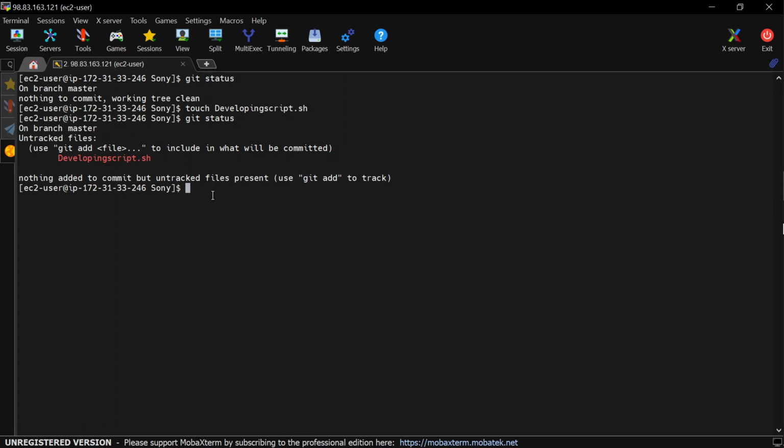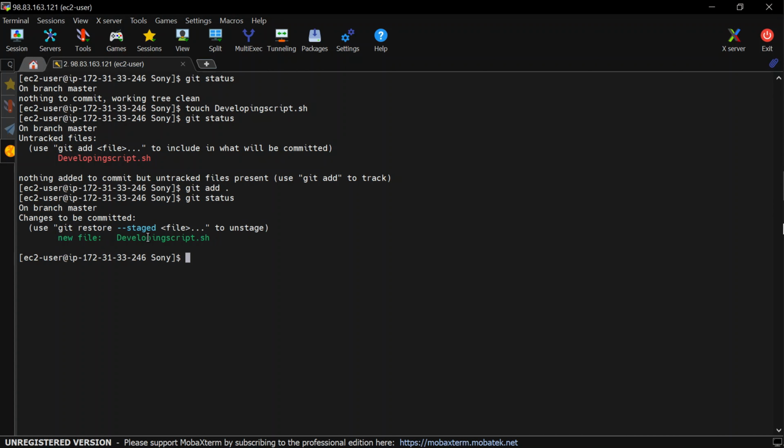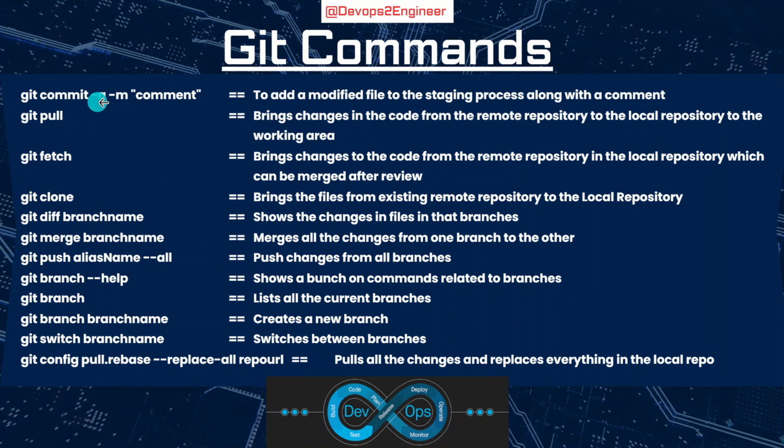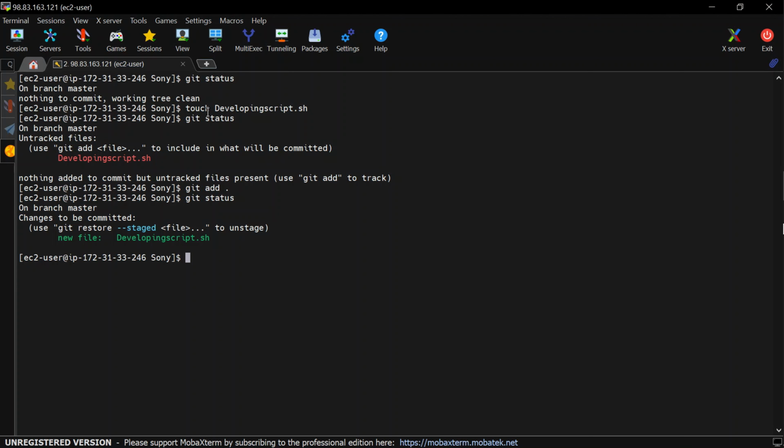Now let's do git add. Let's say we're done with it. We add it to the staging branch, git add, and git status again. And what are we told? We're told that the file is now in the staging branch. And git commit -a -m only works for modified files.